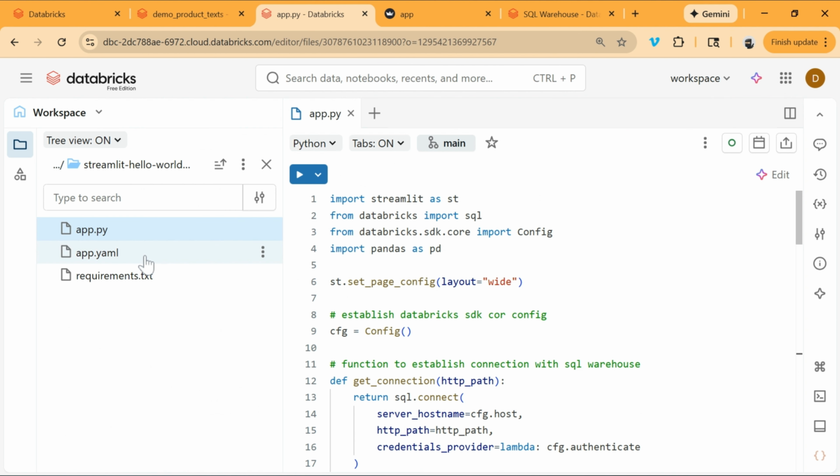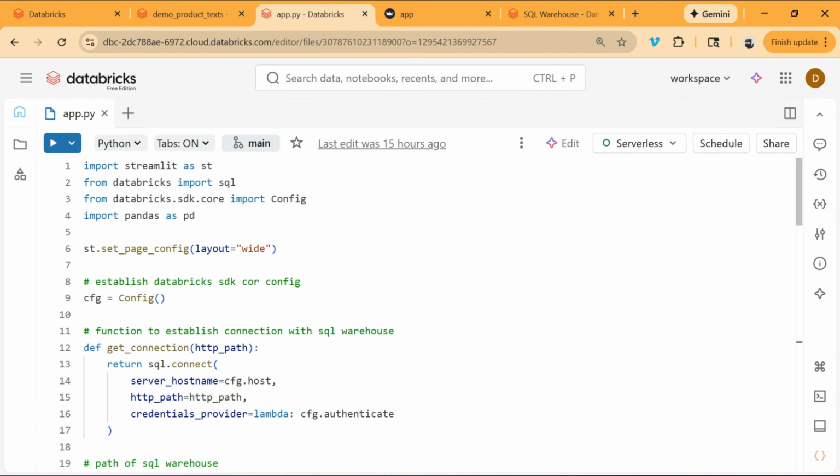You can see that there's an app.yaml, and the app.py for our app. We have app.yaml and a requirements.txt, but for today we're just going to be focusing on this app.py file. So first, you'll see some imports. We're bringing in Streamlit since that's our framework.